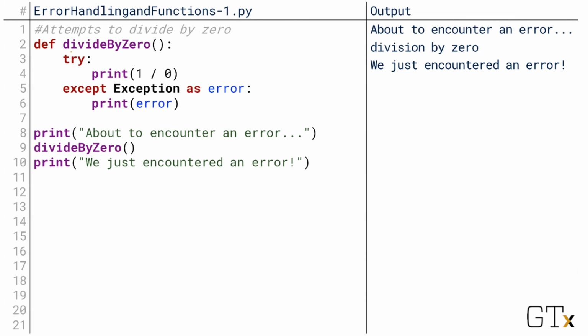We'll create a silly function called divide by 0, and the sole purpose of this function is to generate an error for us to play with. All it does is it tries to print 1 divided by 0. In this first example, we catch the error inside the function. So our code runs, creates the function but skips the body for now because it hasn't been called yet, runs line 8 to print our first message, then runs line 9, which kicks execution into that function.